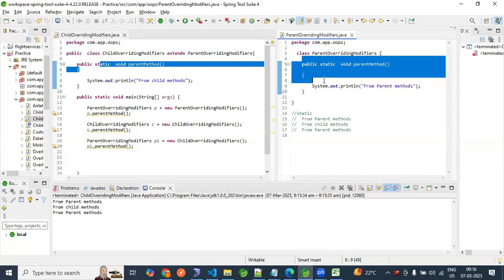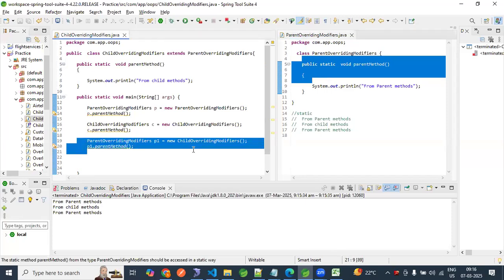Okay. Now, so this is nothing but method hiding. How is method hiding done? Here we are not able to call child now. This is because both parent and child methods are static. Okay.